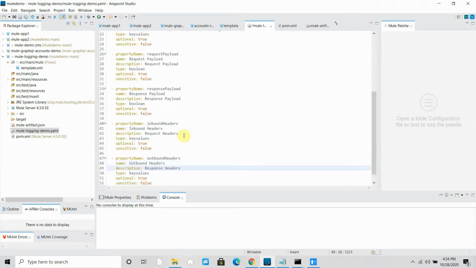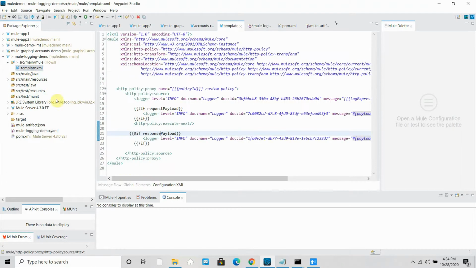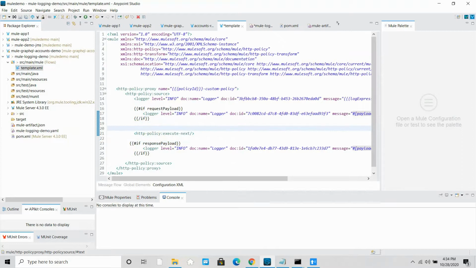Key value pair. Okay, so I have defined a few fields and we will try to implement those. We have defined the inbound header, outbound header, request, request log expression, and response log expression. Now it's a key value pair and there can be multiple key value pairs, so for that I can use a for each.